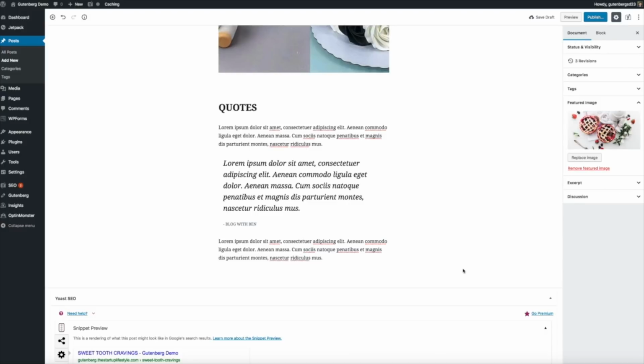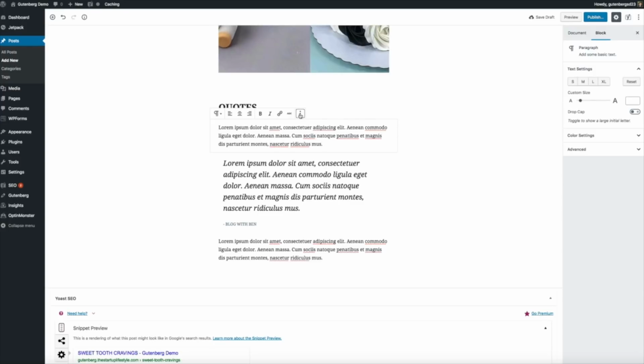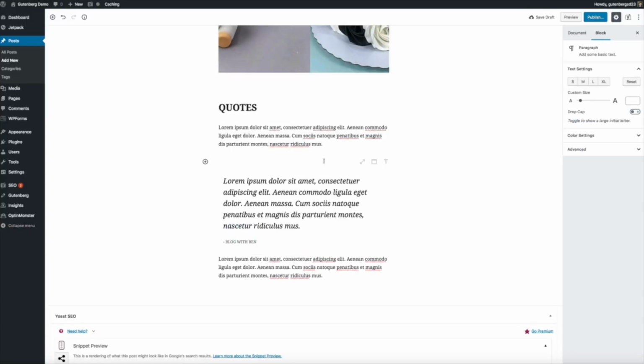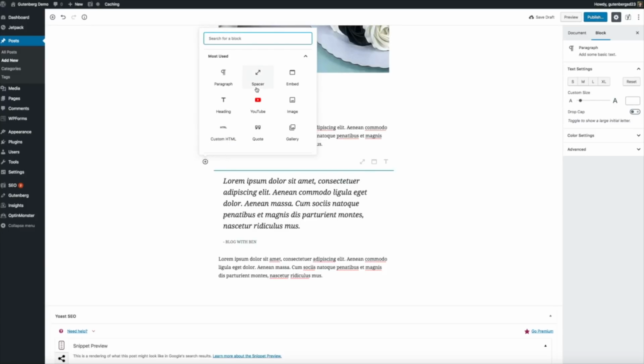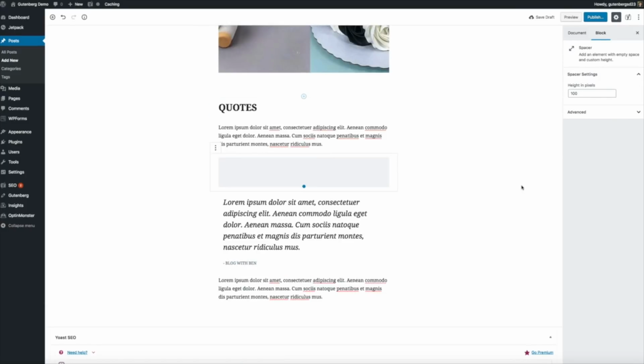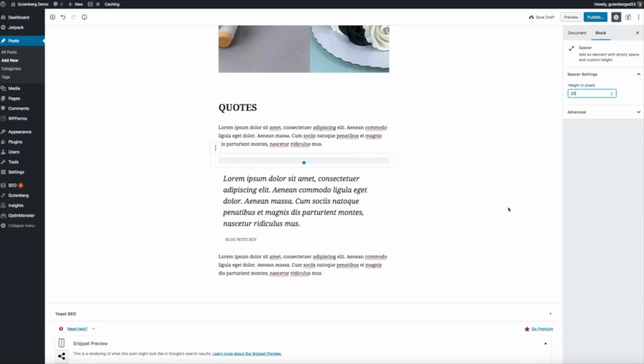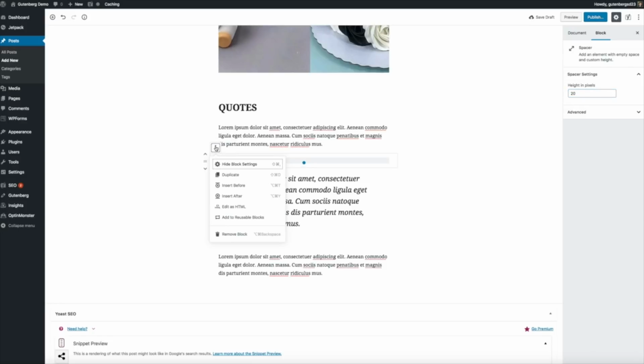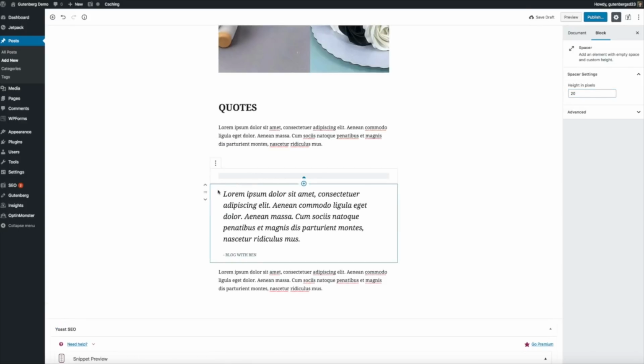Then I want to add some more spacers before and after this quote. So once again, I'll insert a block after the first paragraph block. And there we go. Insert after. And I'm going to add the spacer block. And don't forget to set it to 20 pixels. And then I'm just going to duplicate this and drag it down below the quote so that it's evenly spaced.